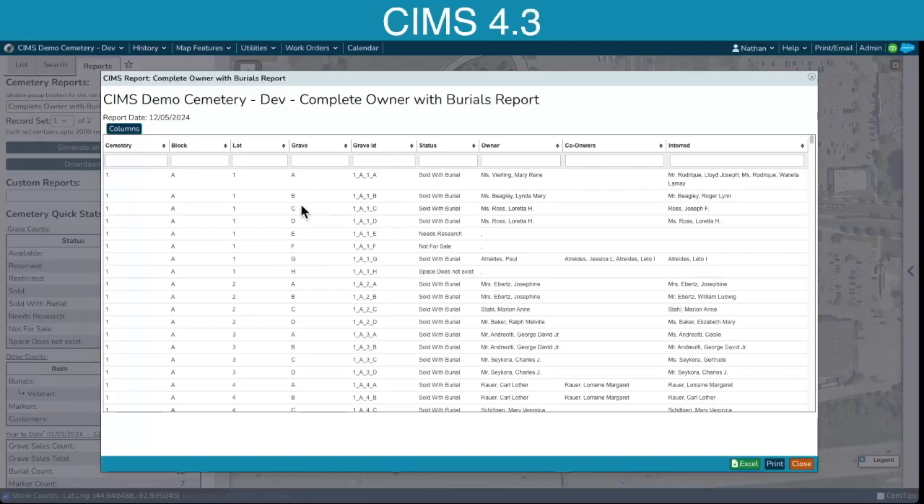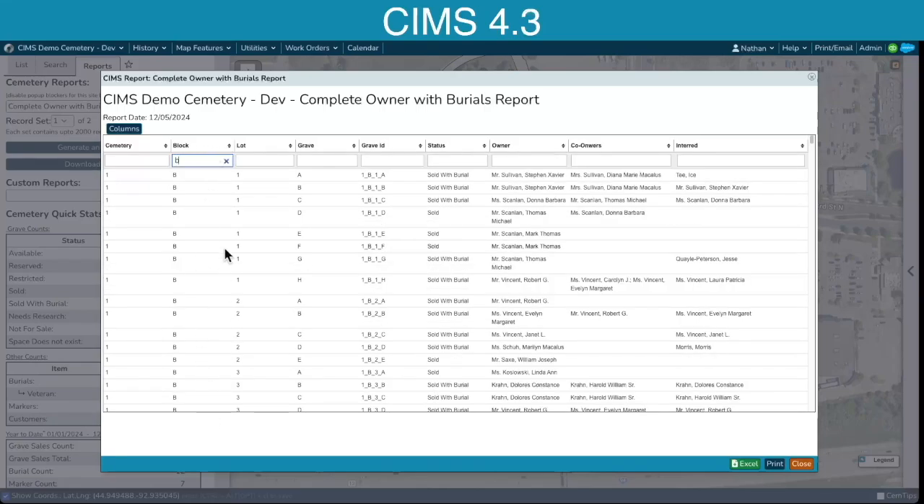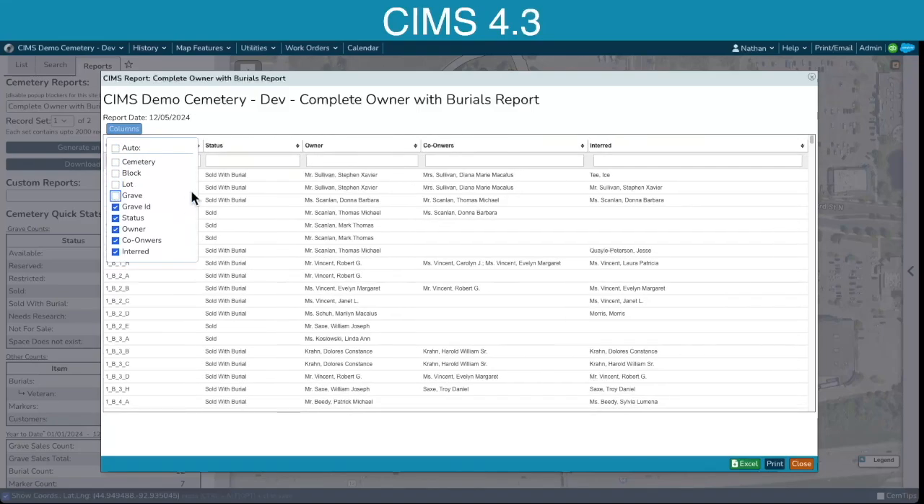As always, with this report and all other reports, you can further filter. So if you just wanted to look at the entries in block B, you can type a B in there and it will automatically filter out all others except for those that match. You can also sort by the various different columns, and once you have this set the way that you want, you can remove various columns. And then once you have that set, you can print or download the results as an Excel file.